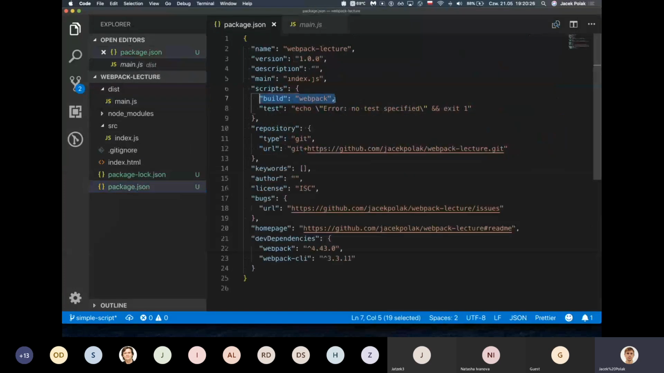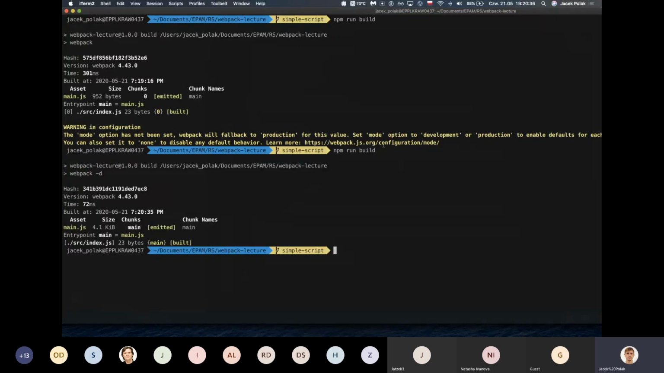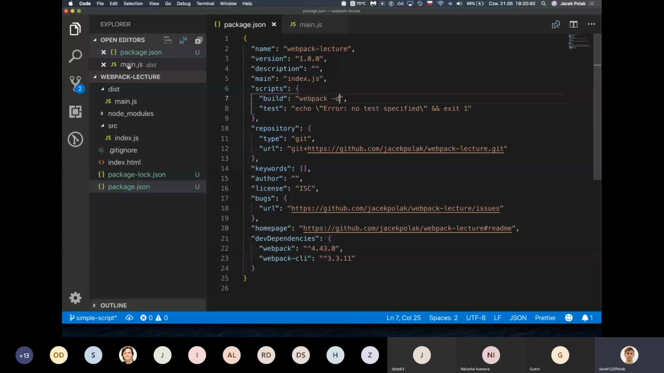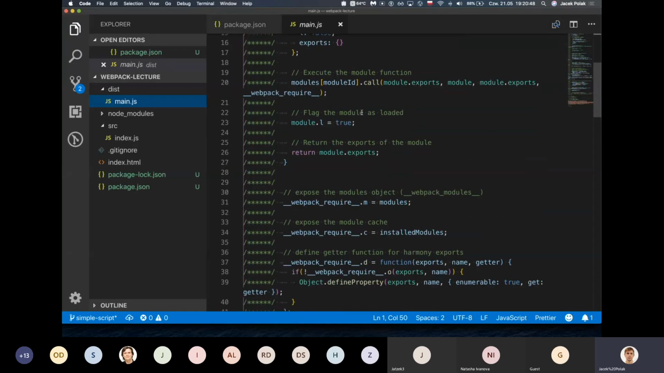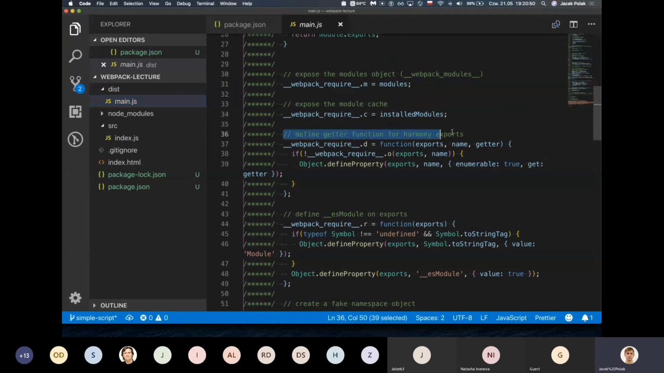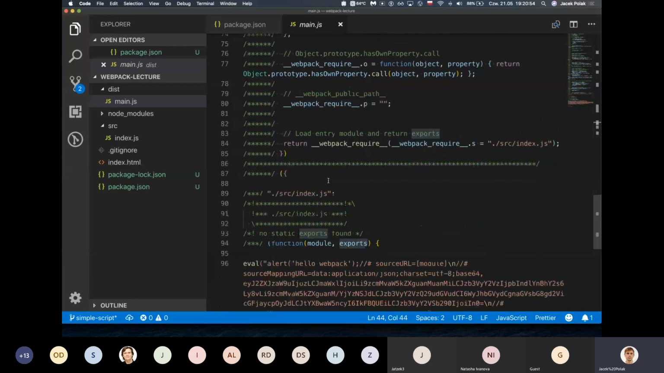To see how it's not in the production mode, I can do a very fast change. -D is development mode. And if I run this in development mode, what will change? We will see here. Now it's more for humans, right? So we see more information, a lot of comments that Webpack would like to add for us.